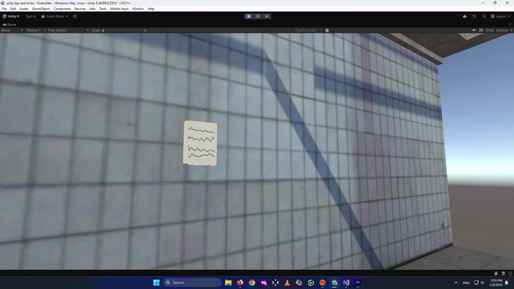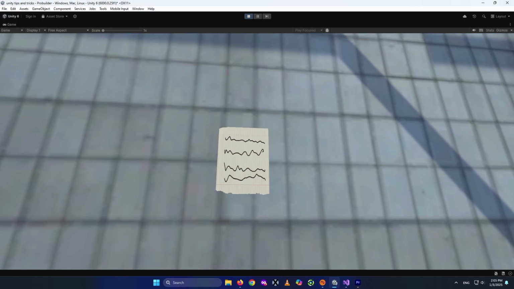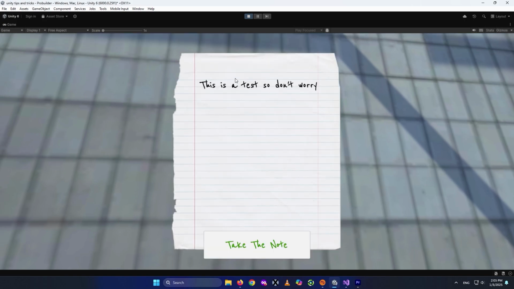So first, let me show you what we'll be creating in this video. This is what we're creating. We can actually interact with a note. Text will be appearing here. A note will be written here. Then we just take the note and a sound effect will be played.